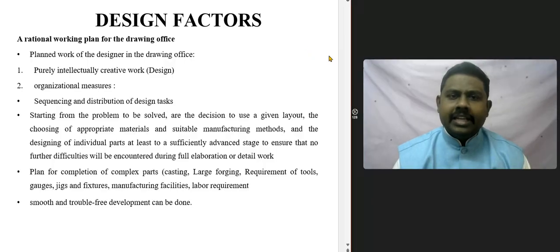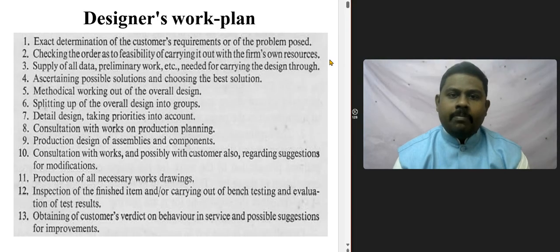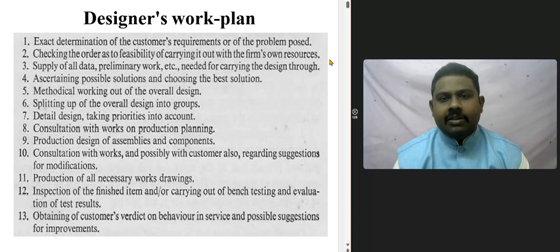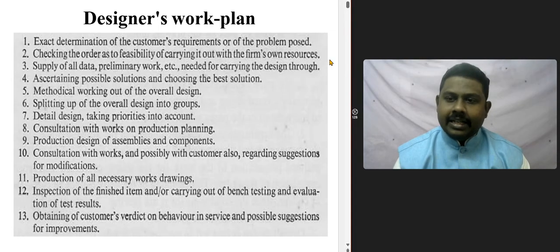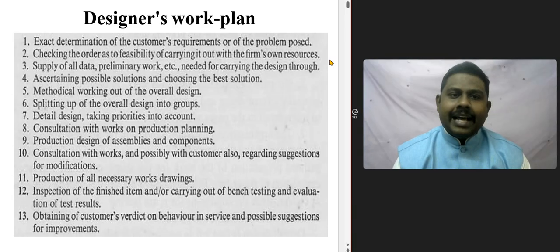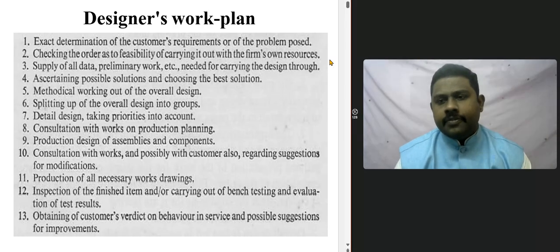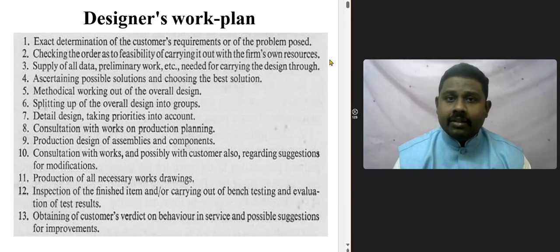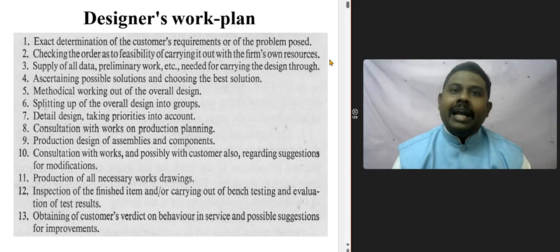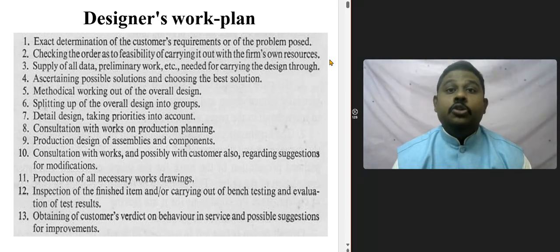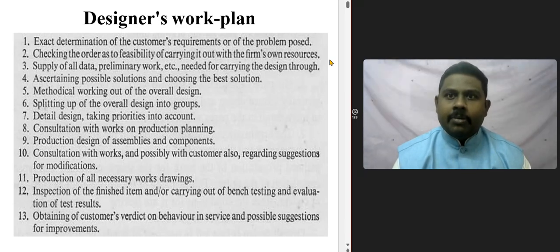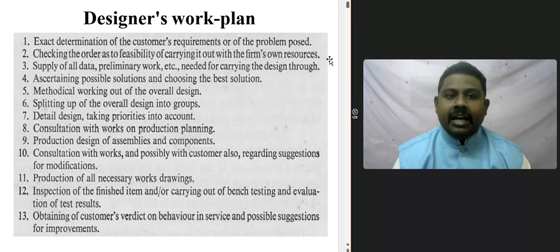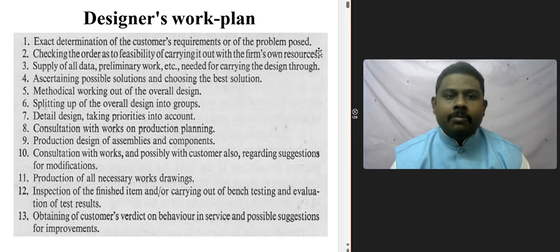Next, the designer's work plan. This is very important. What is a working plan of a designer? It is like a rule or regulation which needs to be followed. First, exact determination of the customer requirement or the problem posed. If the customer is telling some problem, the designer needs to understand the given problem and then give the respective solution. Otherwise, the expectations cannot be stated, and because of that problems may occur.